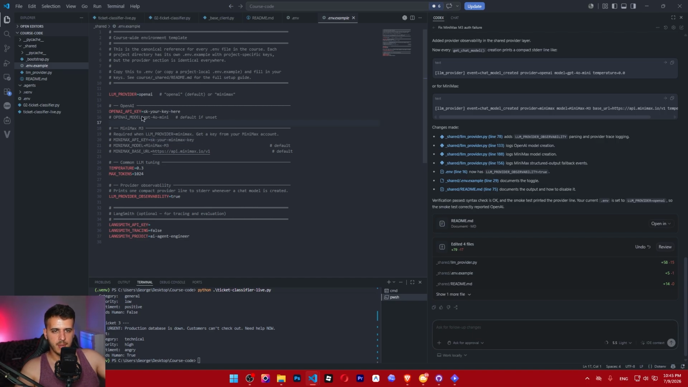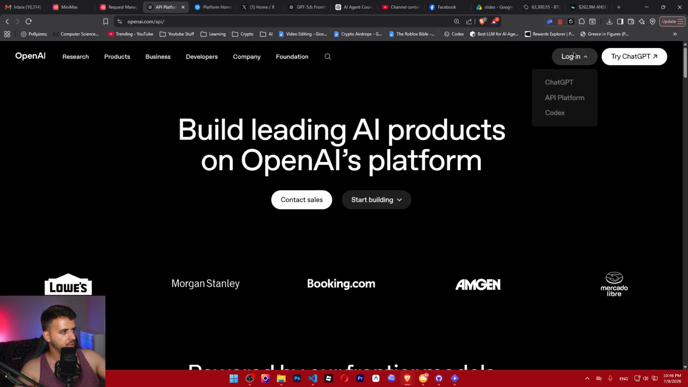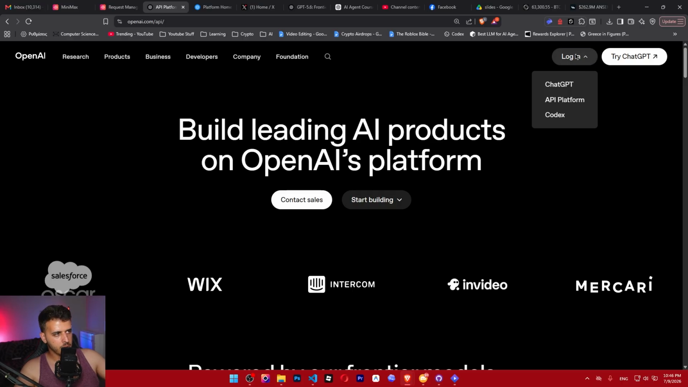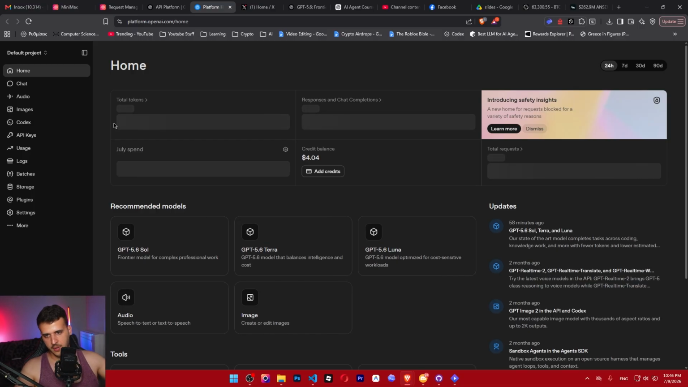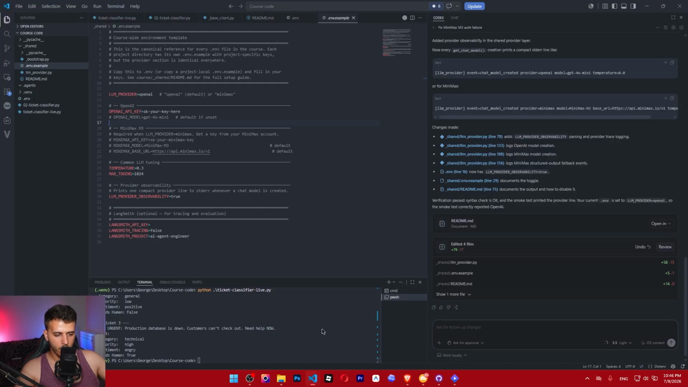If you want to use an OpenAI API key, you will have to use the provider as OpenAI. You can set the model here, and we need to get an OpenAI API key. So you need to go to openai.com/api, and you want to go on login on the top right corner, API platform. After you do that, you will have to, of course, top up credits, then click on the left side API keys and create a new secret key. And you're going to get an API key, which you can use for your use cases, for your examples, for the whole course, and you just put it here, okay? So it's as simple as that.